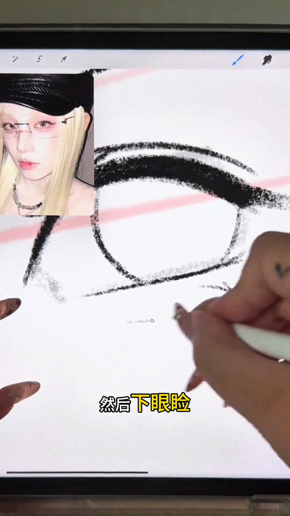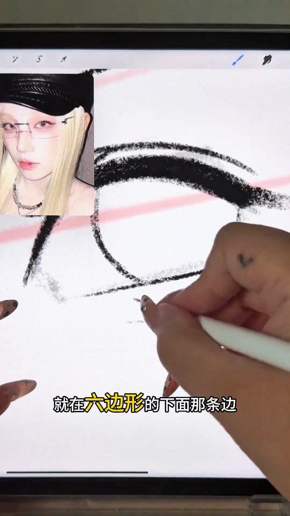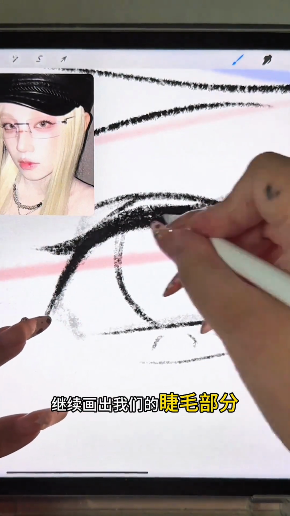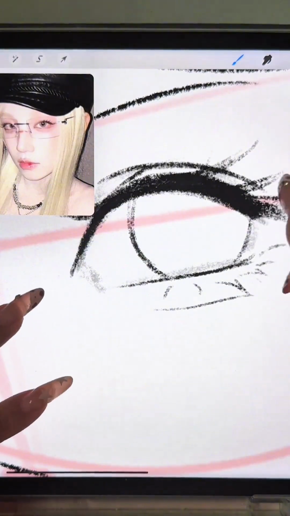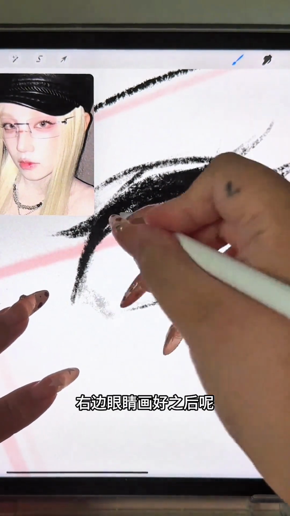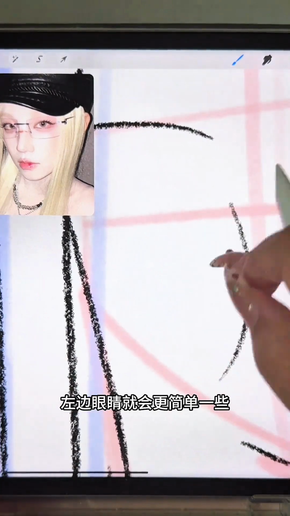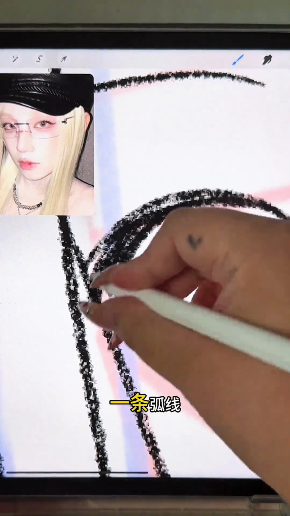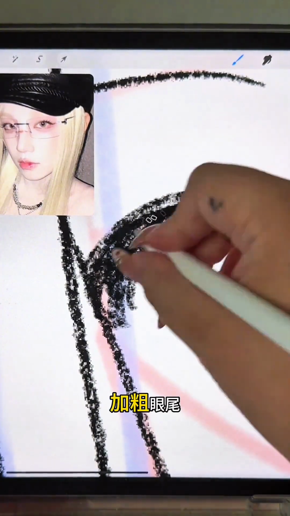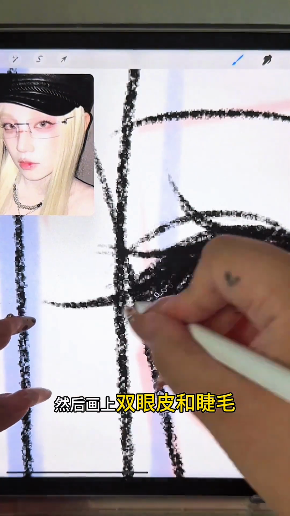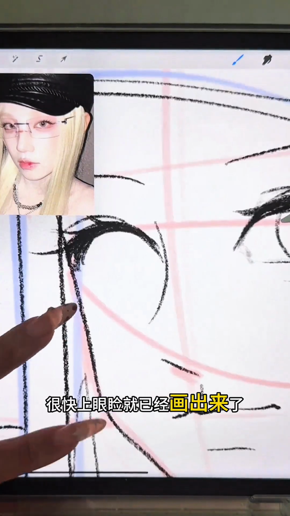And then the lower eyelid, just below the edge of the hexagon. Continue to draw our eyelashes. After finishing the right eye, what should we do next? The left eye will be easier to do. Just draw the arc we've just talked about. Bolden the tail of the eye. Then draw double eyelids and eyelashes. I've already finished drawing my upper eyelids quickly.